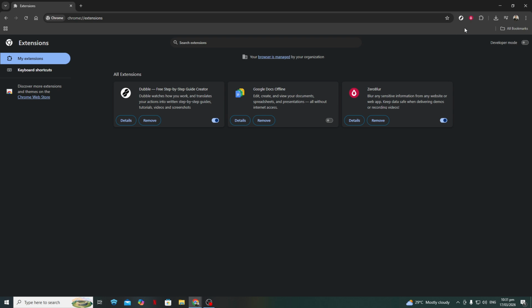Find the extension you want to use, look for the gray switch, and click it so it slides to the right and turns blue. In most cases, the extension will start working right away. If it affects web pages you already have open, it can sometimes help to refresh those pages so the extension can load properly.